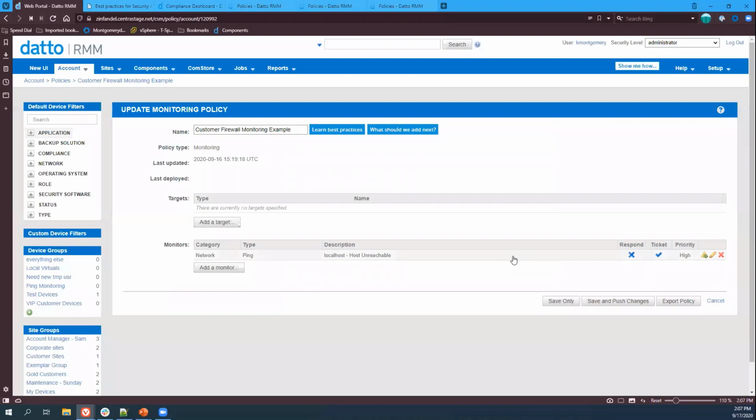So this ping monitor would take care of one customer, but you would need one of these monitors for every customer's firewall. And even if you have as few as 10 customers, having to recreate this exact same monitor 10 times could be a bit time consuming. So let's find a way that's a little bit easier.